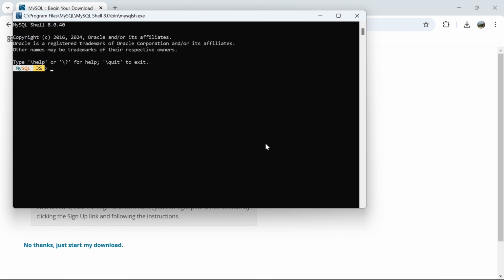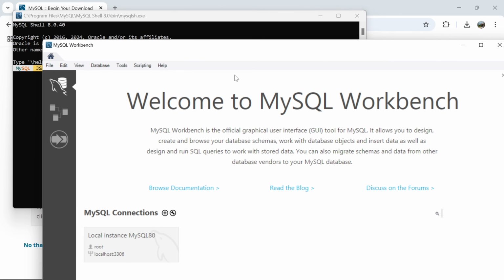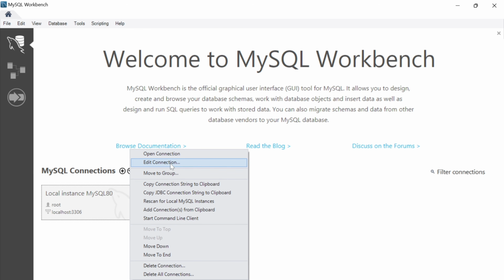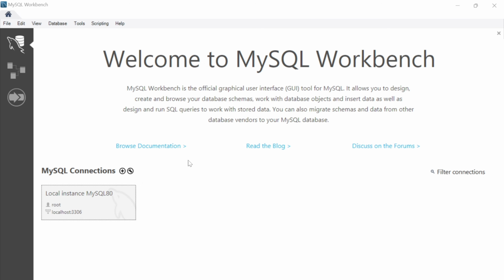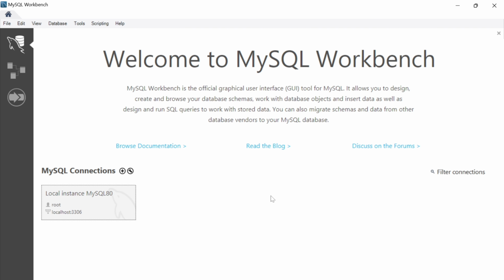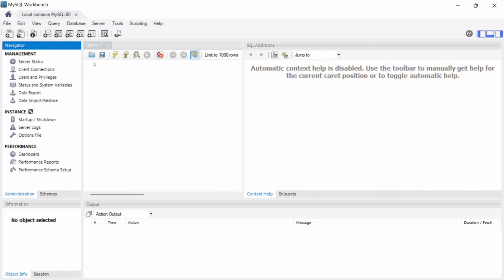I think now the MySQL Workbench should start automatically. This is showing the shell for MySQL. Okay, the Workbench has been opened, and I think there will be multiple options. Edit connection, open. Let's open a connection, and here you have to enter the password that you created while installing MySQL. So here you can see Workbench has been started.